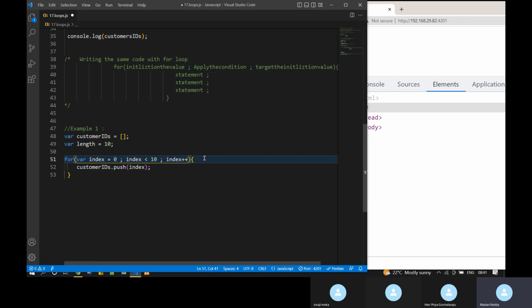What is the target? You can apply any condition. You can decrement, you can multiply, you can do division, multiplication, if you want to. If you want the remaining things, you can do any kind of thing here.